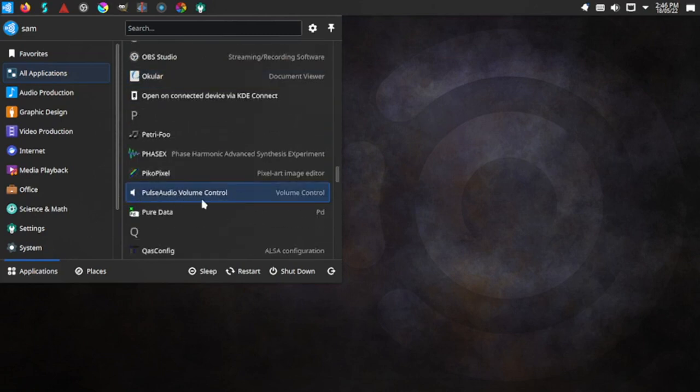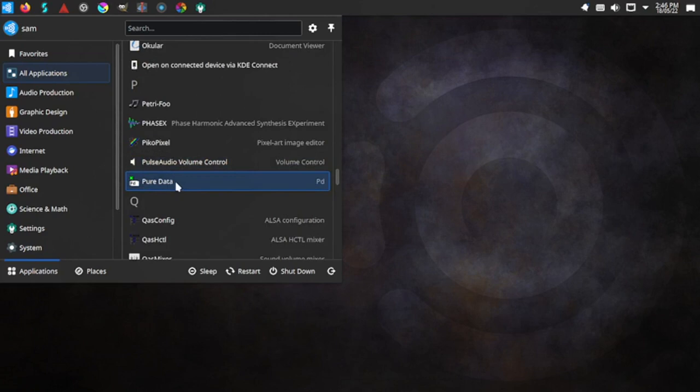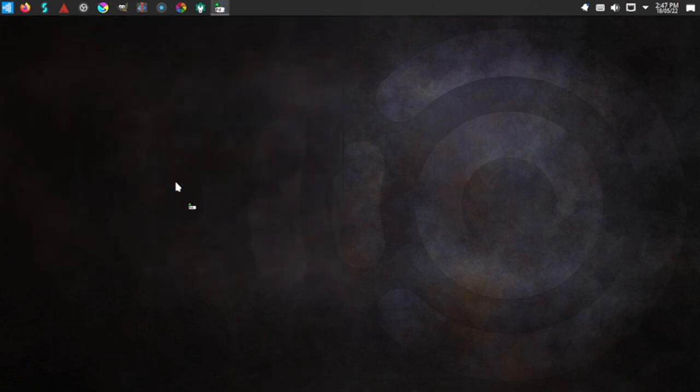Okay, so PulseAudio Volume Control is also there, but beneath it is using the PipeWire system. Pure Data I have not used. Let us check out what Pure Data is.